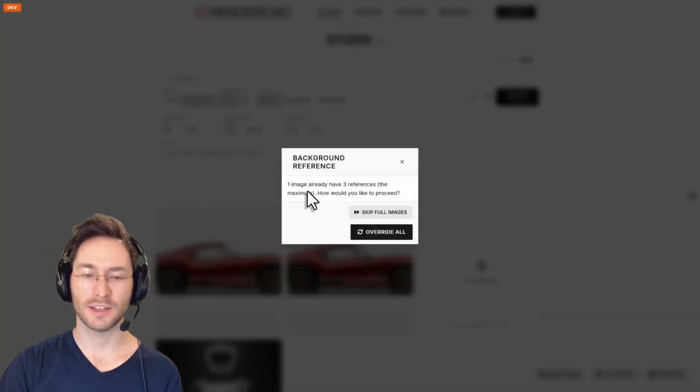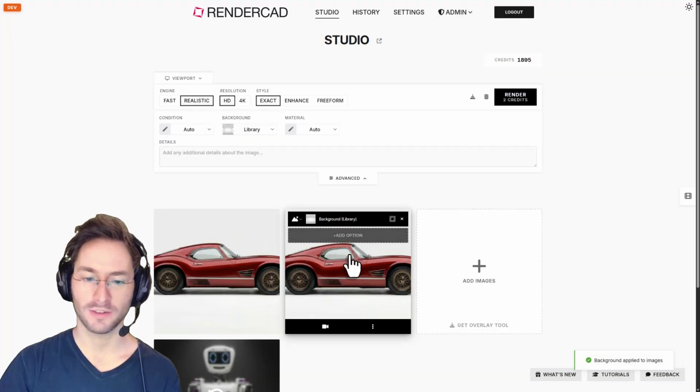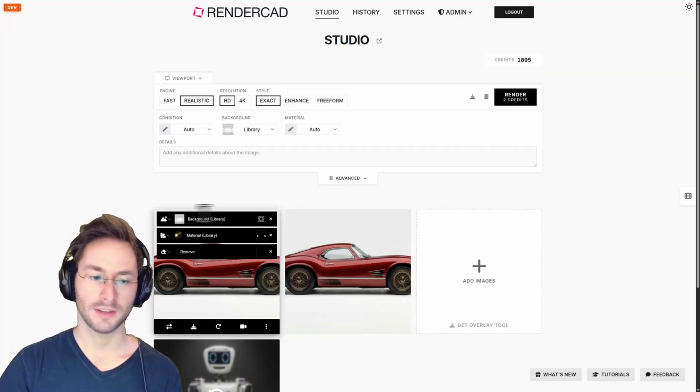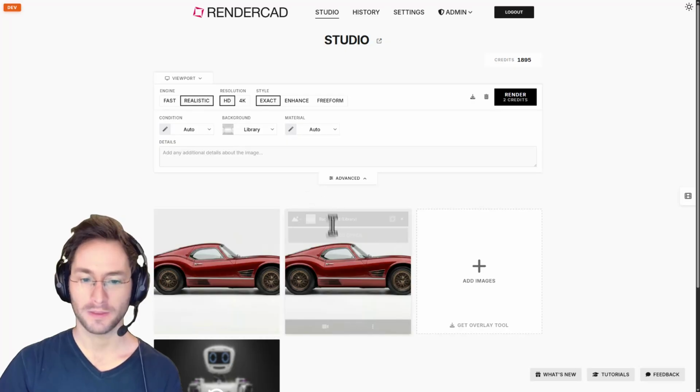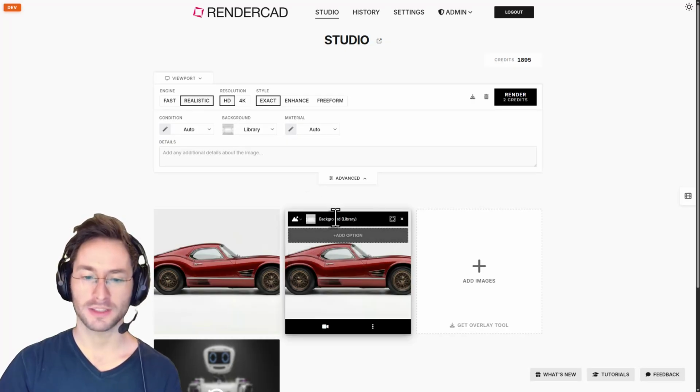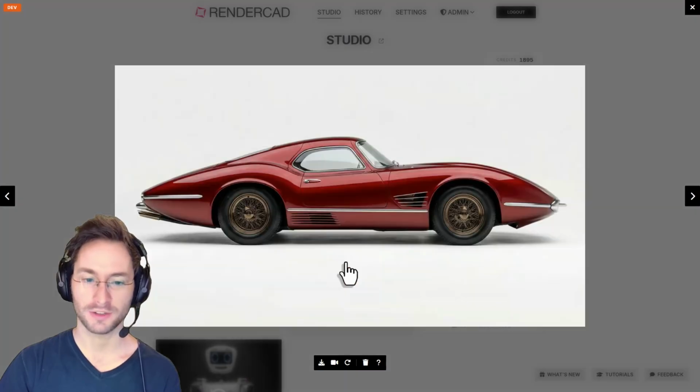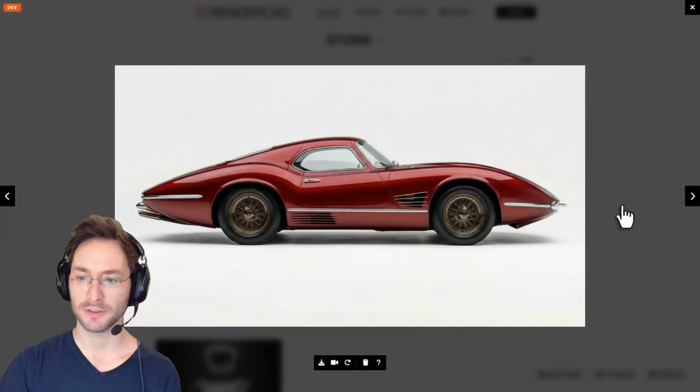This warning is saying that the image already has 3 references, and how would you like to proceed? Skip the image tile or override. So we're going to override, and it was overriding things on the previous render tile, so we don't care about that. But now that this new one has the background applied to it, let's see if there's anything else we wanted to change. Let's tint the windows.